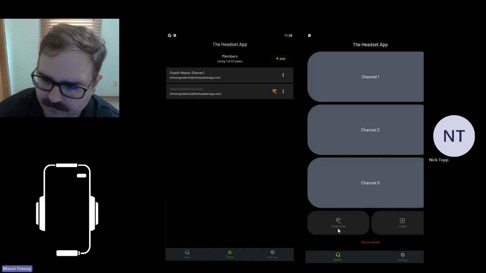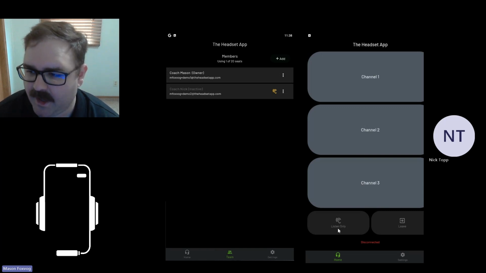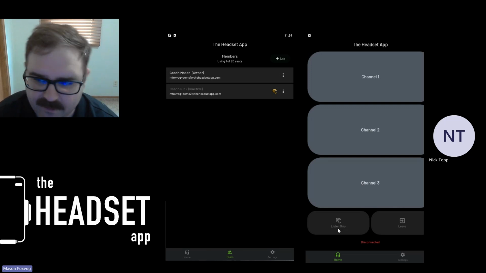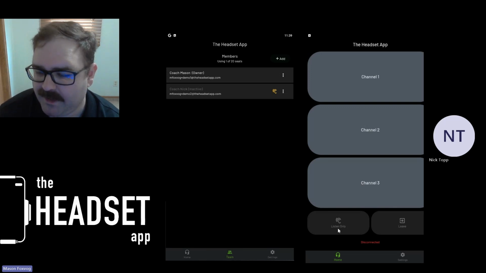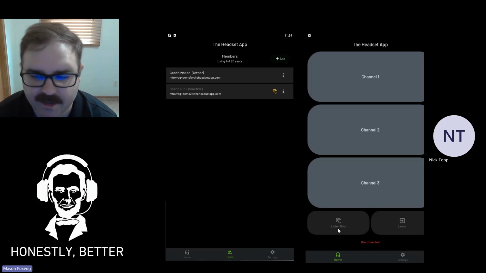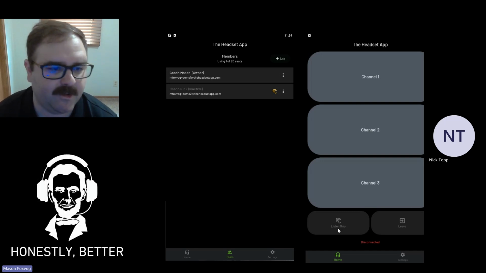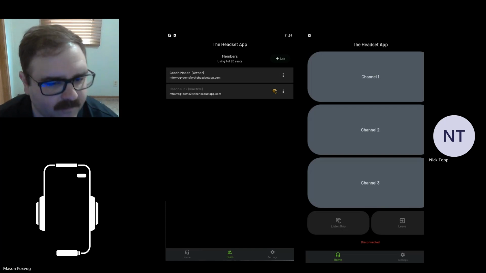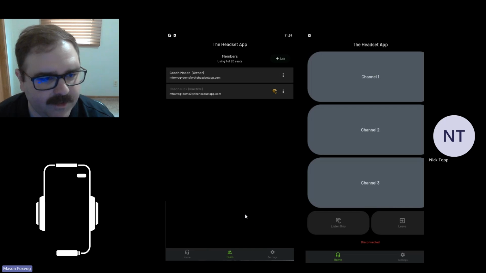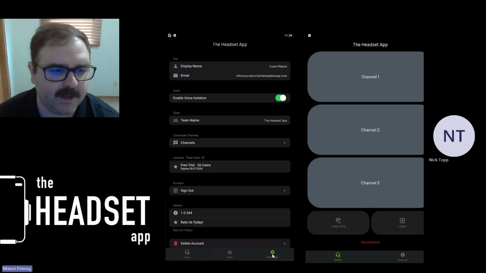This is very popular for baseball users using coach-to-catcher communication. We have some other use cases. If you want to put an earpiece in a quarterback during practice, for example, and you don't want to hear everything he has to say, you can use listen only. All right, let's go to the settings screen and go over a few customizations.